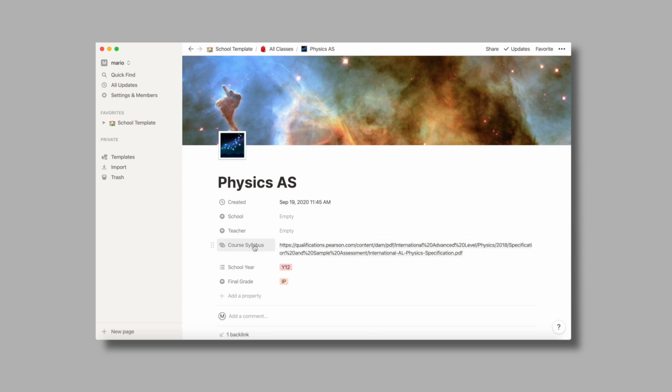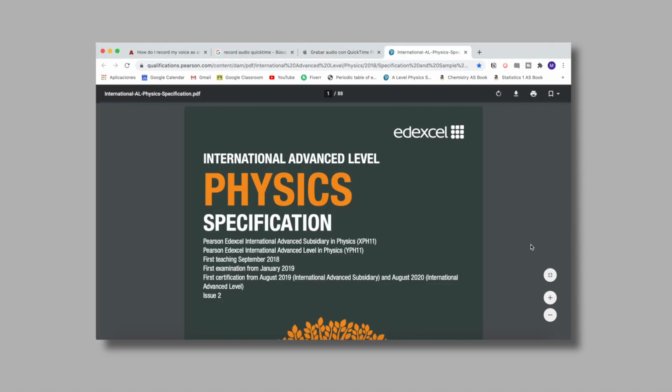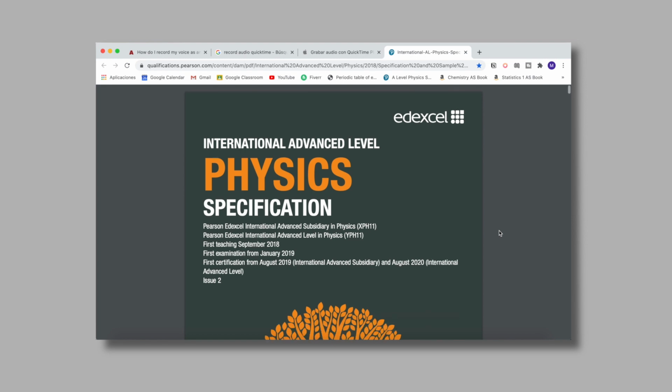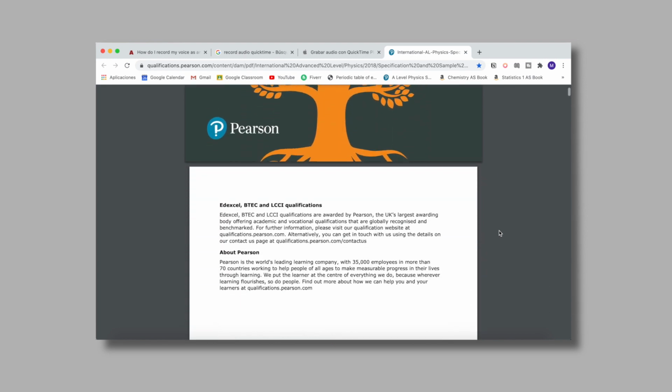And then as you can see, we have the course syllabus. Pretty important. The syllabus is sometimes even more important than the book because it has the contents that are really going to be entering the exam, which is basically what they are going to evaluate from you. So the course syllabus, pretty important to have access to. We can open it, and as you can see, we have my physics A level specification, and you can access all the contents in the syllabus.